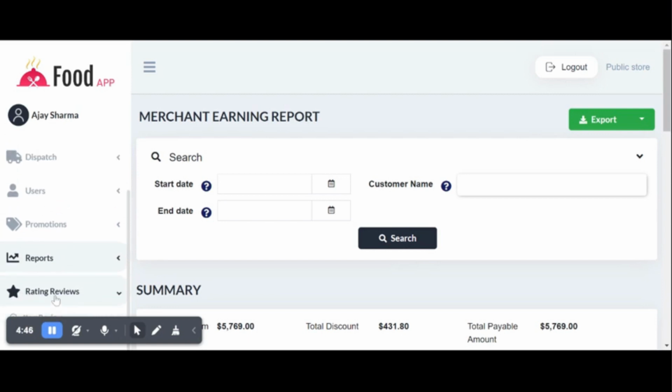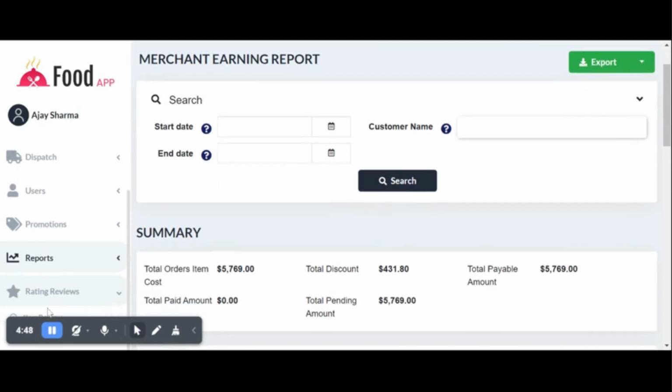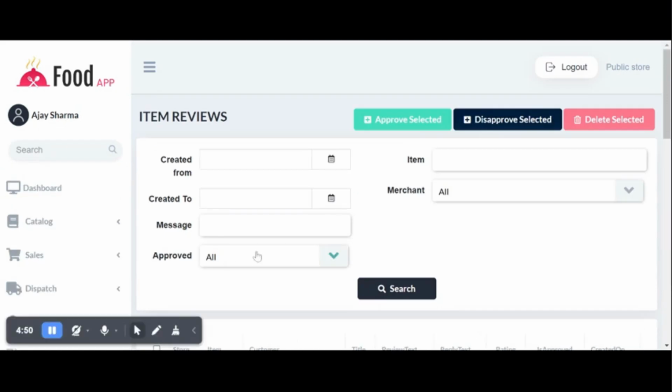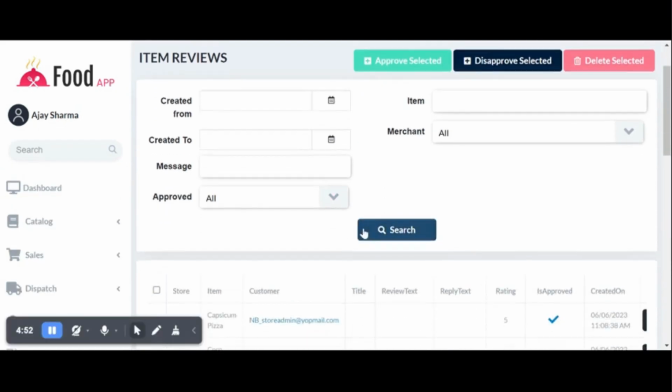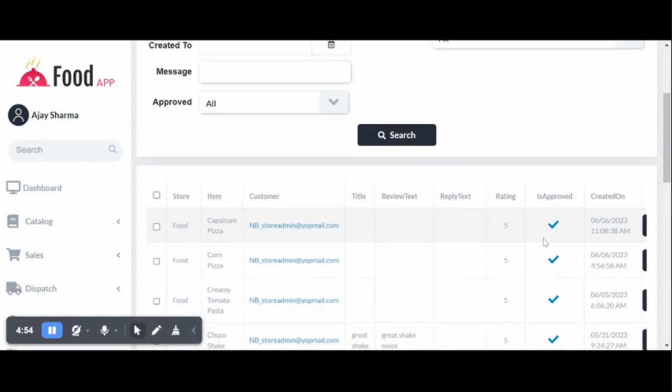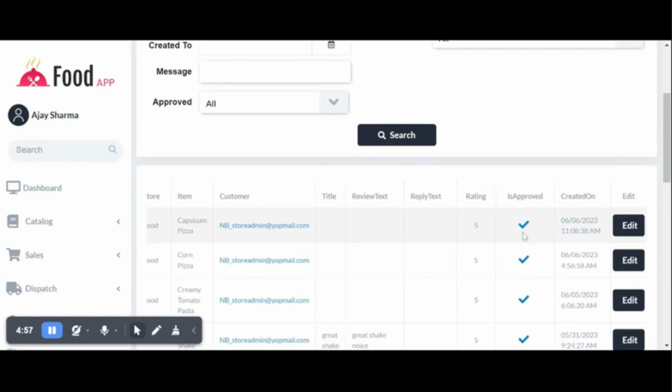And if a customer wishes to give you some ratings and reviews, he can simply go ahead and post the comment, and that will be reflected to the merchant. And once the merchant approves that comment, that will be published on your page, right?